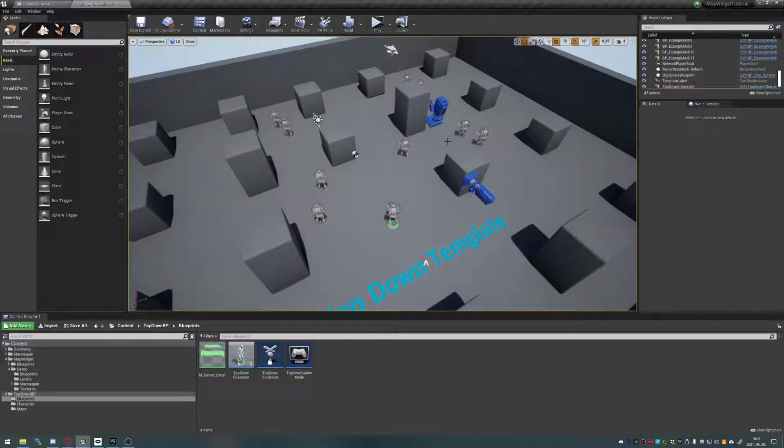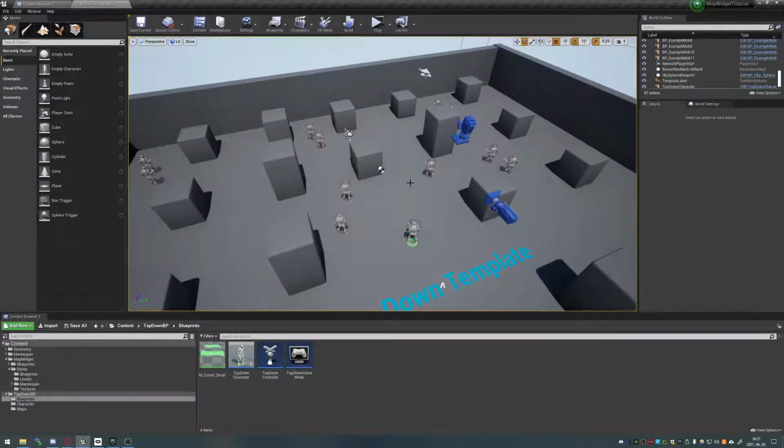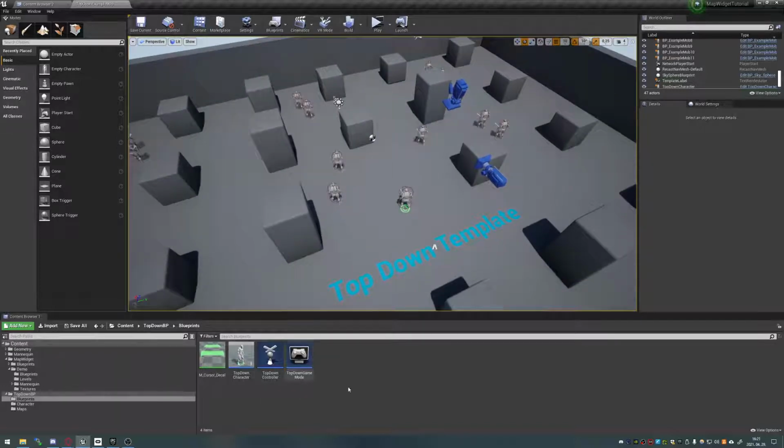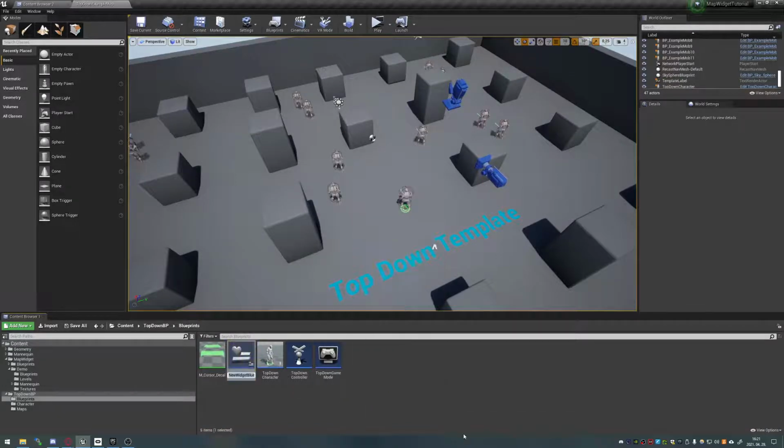I was asked to make a sort of quick setup from scratch video. So we are going to start from the top-down template and set up a very simple minimap and a normal map. Let's start with making the minimap.